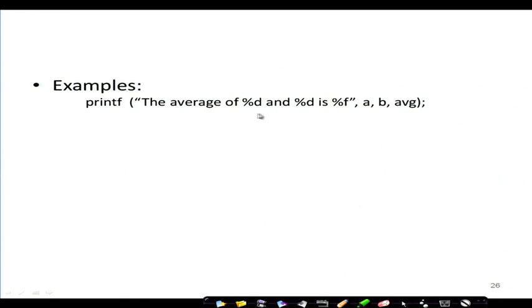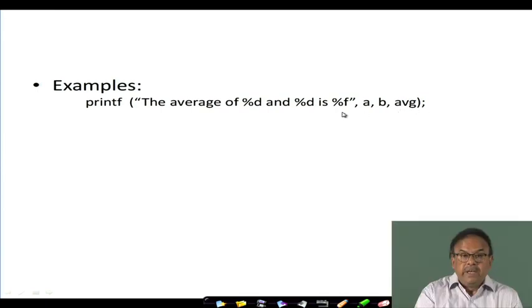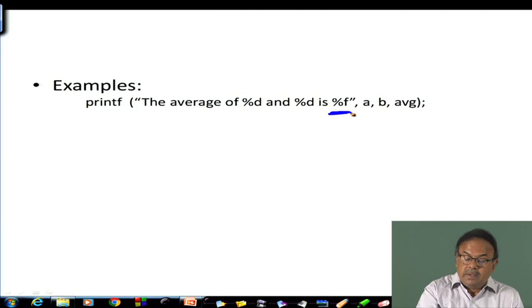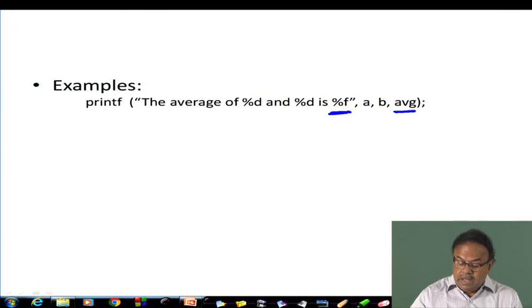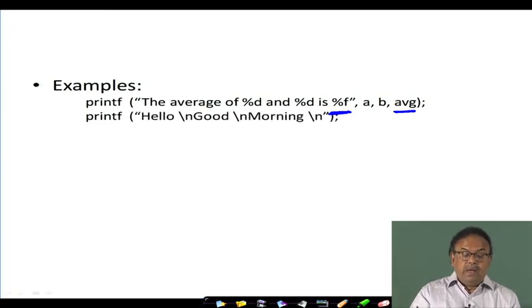printf("The average of A and B is AVG") and that AVG is printed with %f. You can see that, right. So, AVG is a float. Now, I could have also done this. So this is nothing but just the control string.